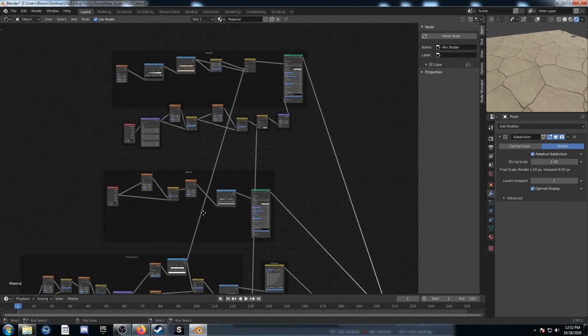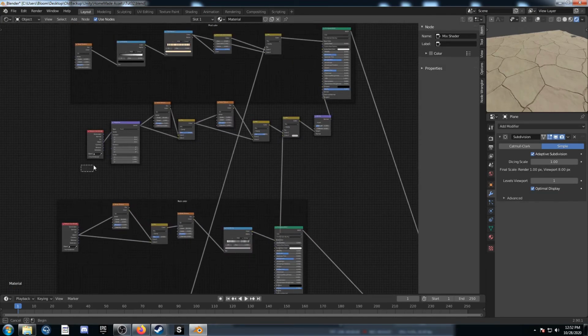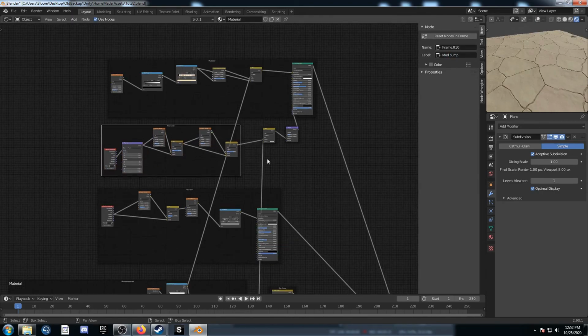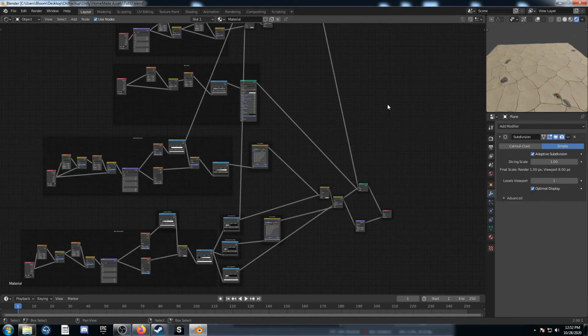These settings here. And let's label this. We've got a new group. Let's go ahead and label that right here. Control J. And this is going to be our mud bump. There we go. I'm going to hit N to get rid of that shelf there.